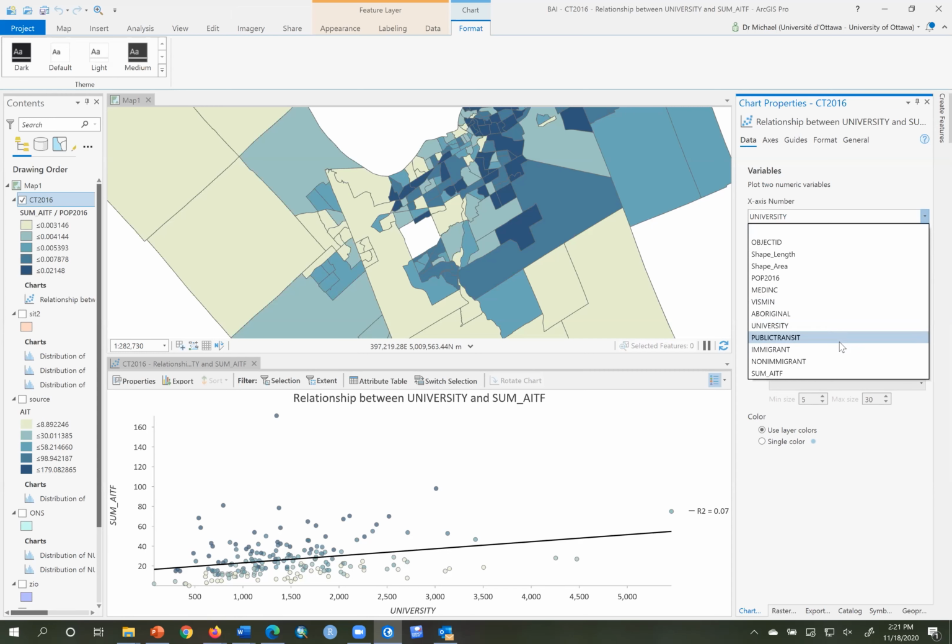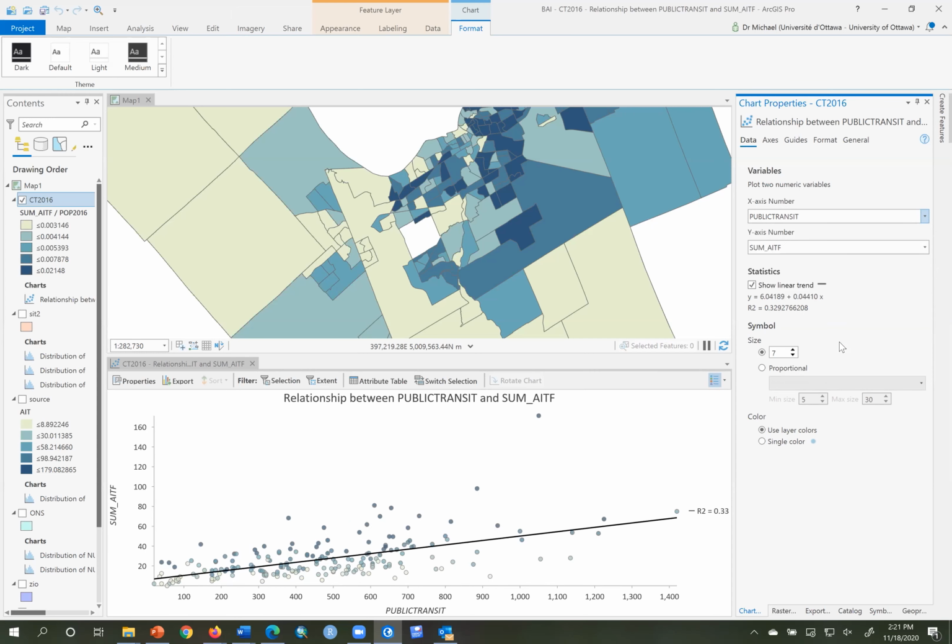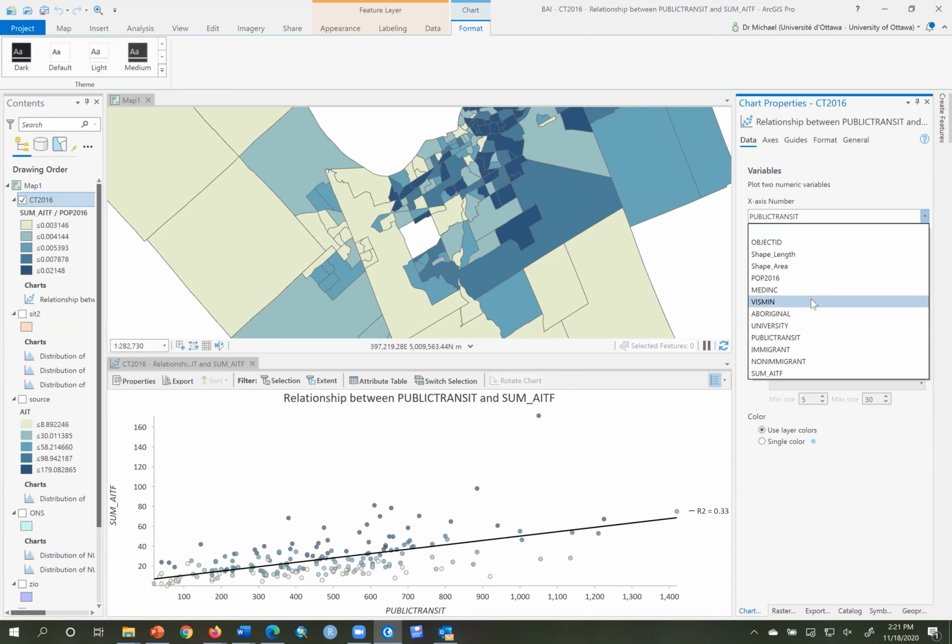Public transit and COVID, that should be interesting. Positive. Often this could just be a confounding variable or something that's collinear, but certainly, there's some positive relationship there between the use of public transit within a region, so people using public transit to get to work from where they live, and COVID case increases in Ottawa. Look at that.